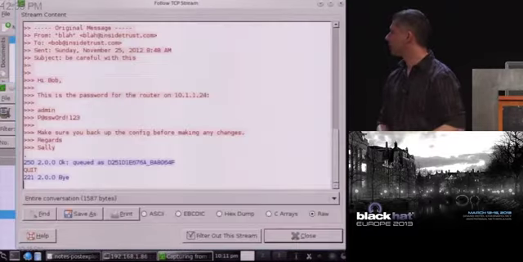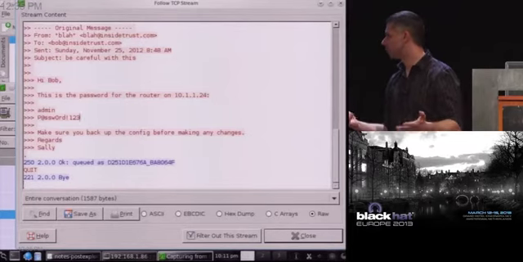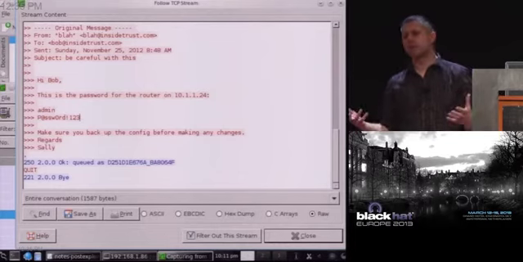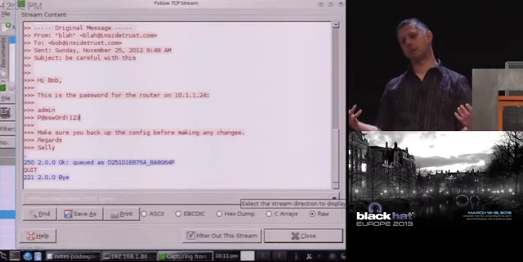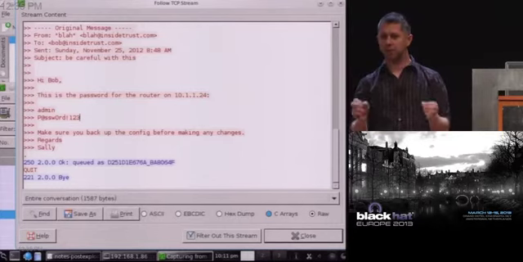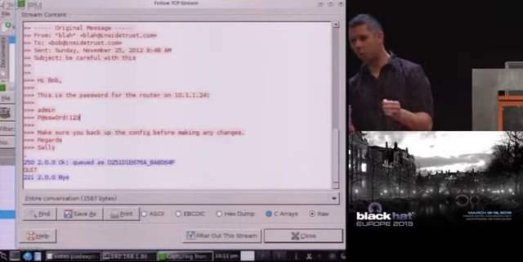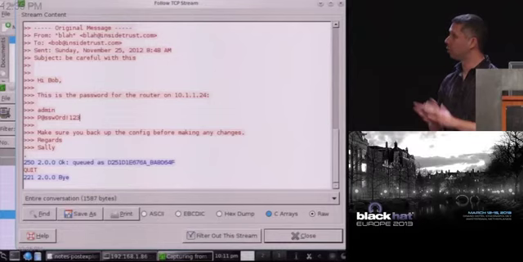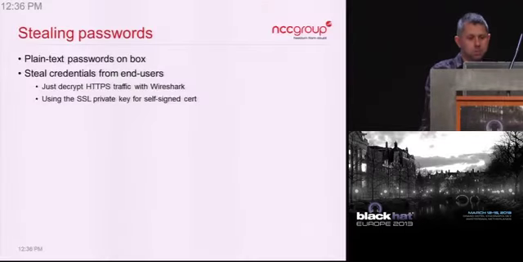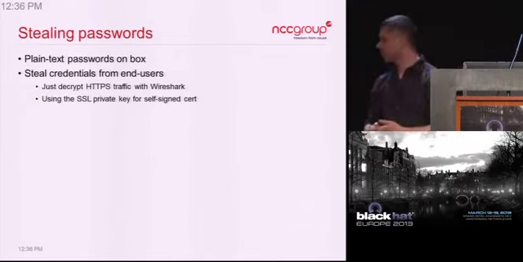And then you can see we've got an email from Sally to Bob, basically talking about a password for a router. So a little bit contrived, but you get the idea that an attacker with a shell can see more than a normal admin can, because an admin wouldn't normally be able to access anyone's email that's going through the box. And this applies to other protocols as well.